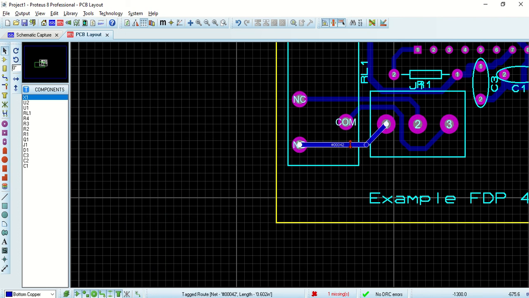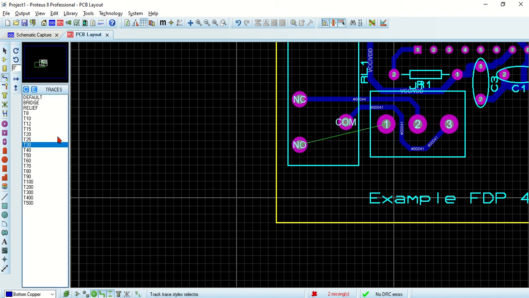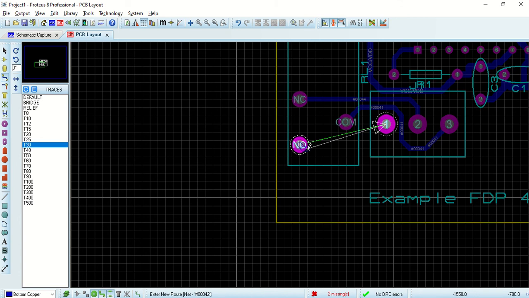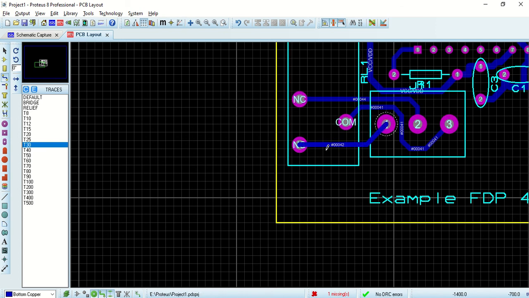So I am just deleting this track, and it shows two missings, and this is one of the missing, and I will show you how to route it manually. Then go to this track mode, click here, and it is selected as 30, that is the size of the track. Click it here, then release the mouse, then it will be automatically drawn. So click this 0.1, click here, so it is routed, and the two missings are reduced to one missing. So this is the way we can route it manually.